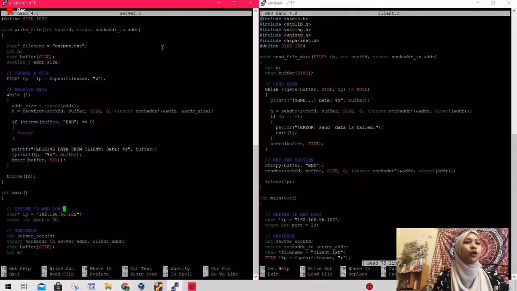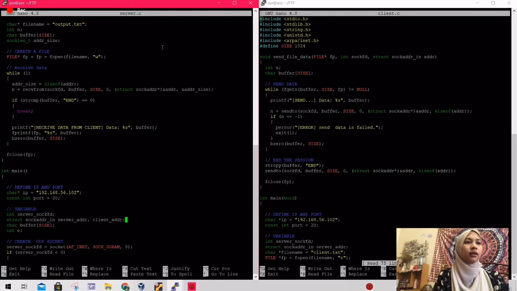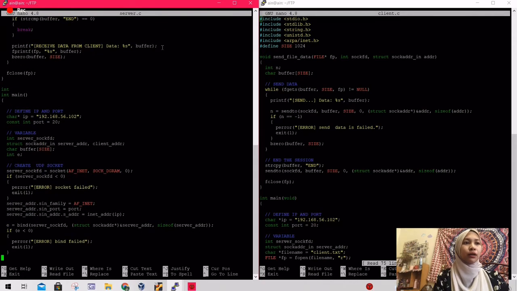And then define the IP and port, where the IP is 192.168.56.102, and the port that we use is 20. Commonly FTP uses port 20 or 21, I think. And then variables, and then we need to create a UDP socket. If the UDP socket has an error, the server will print error socket fail.